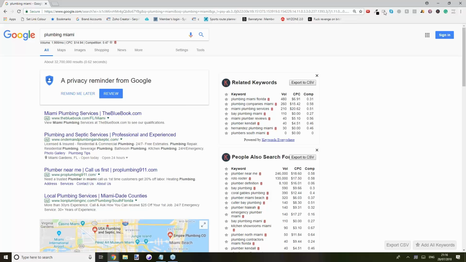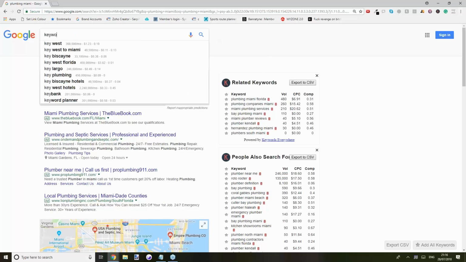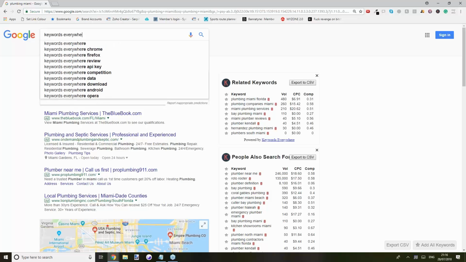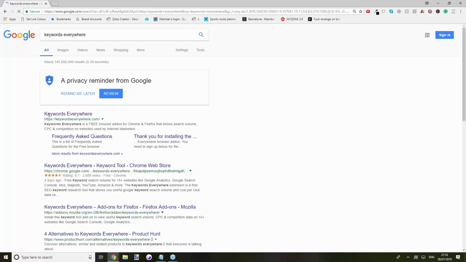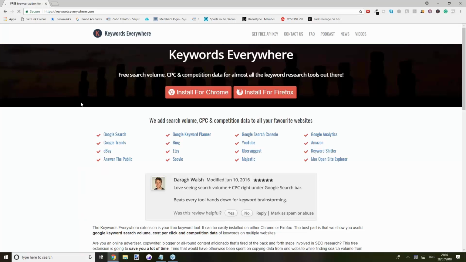I actually use a Chrome extension and it's called Keywords Everywhere. Okay, very simple and easy to set up. All you need to do is go to keywordseverywhere.com. This actually uses the Google API key, okay? But it's free to use this. So if you're not using it, get it installed. Keywords Everywhere, install for Chrome.